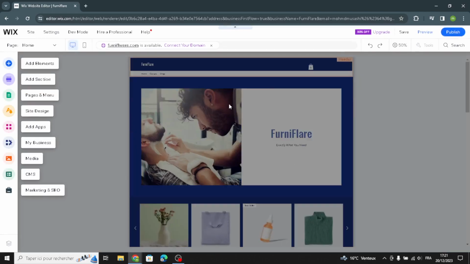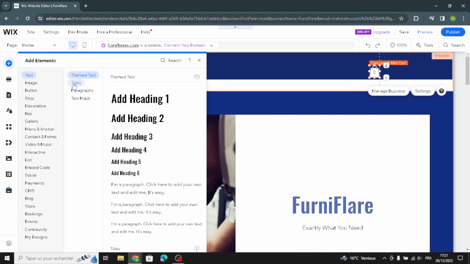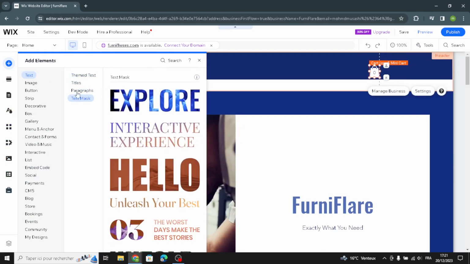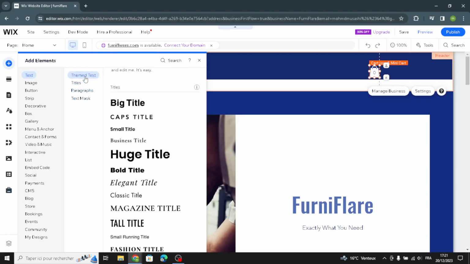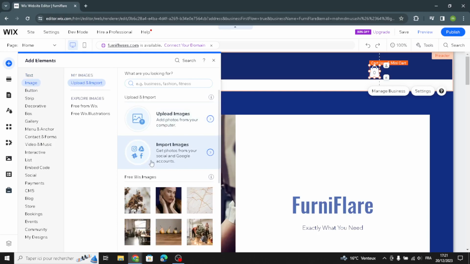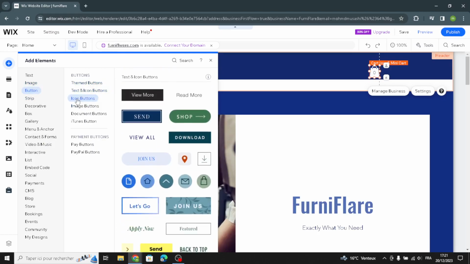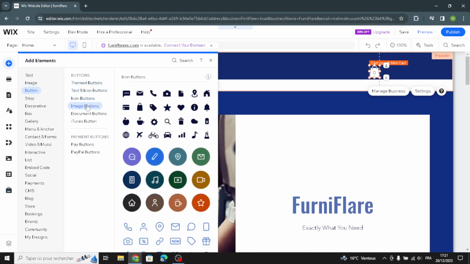As you see here, this is the editor page. Here you have elements, you can add sections, and you can change the site design. First of all, here the elements. We have the text, the theme text, the titles, the paragraphs, the text mask. So you can customize here the theme text or the text section. Also, you can upload and import emails here if you want. Here we have the button section. You can customize the themed buttons, the text and icon buttons, and also the icon buttons.